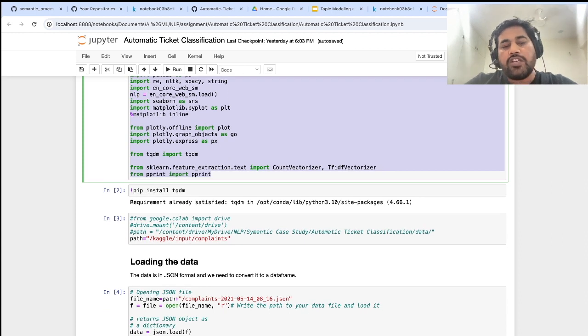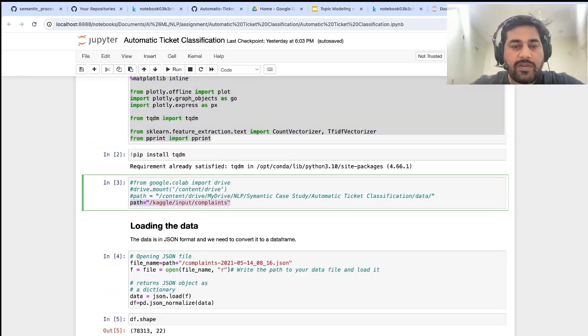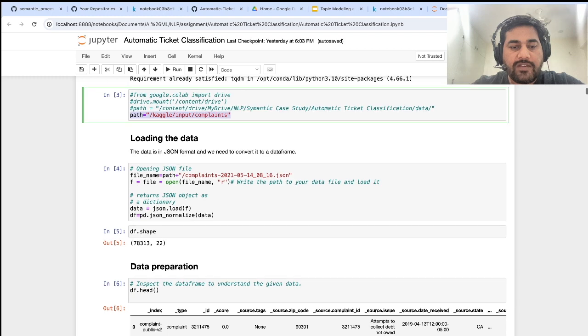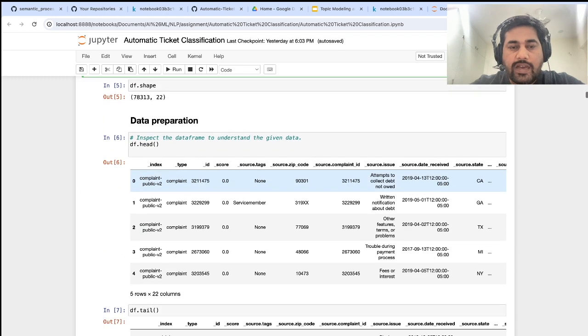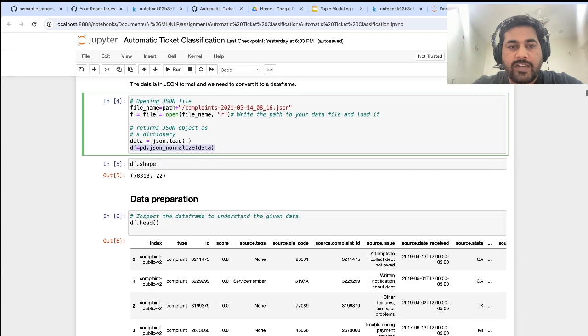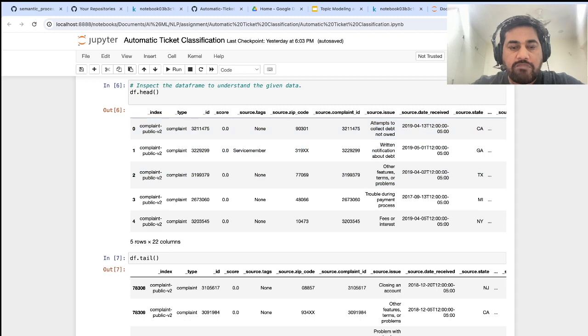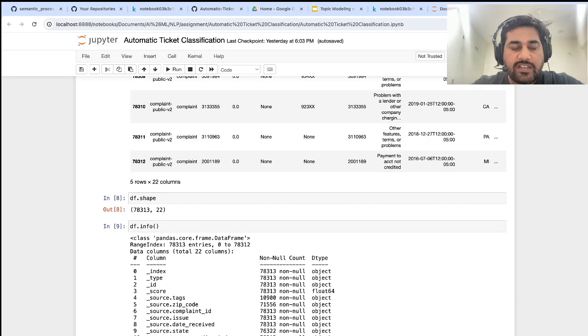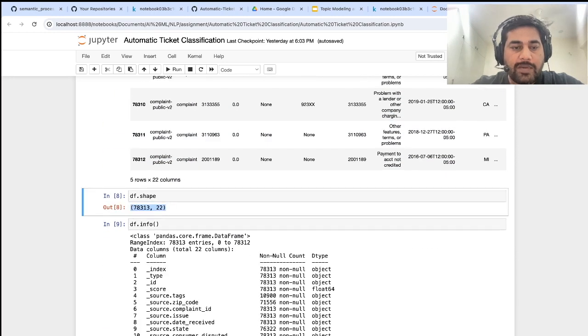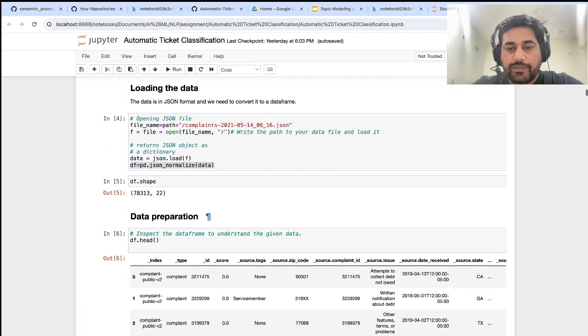So why are we using tqdm here? Because it will show the progress, how much of a task has been processed and how much is remaining. And this is where we have to give the path of the data. We are opening and reading the file and converting it to the data frame. Here we are doing the data preparation as part of text processing. We are trying to analyze whether we have any header, footer, rows, or what is the size of the data. We have 22 columns here.